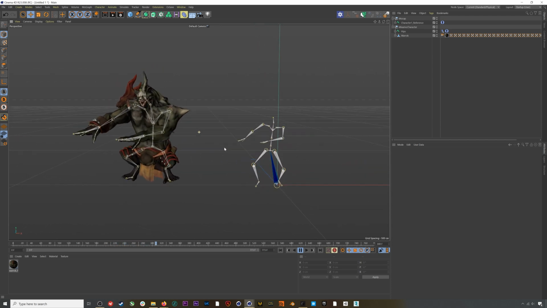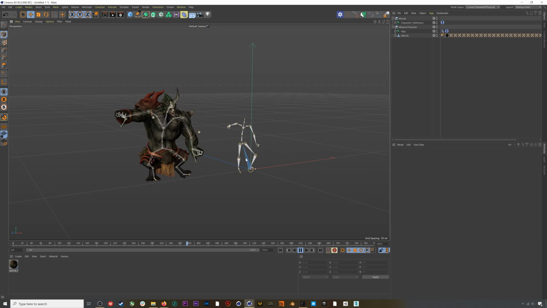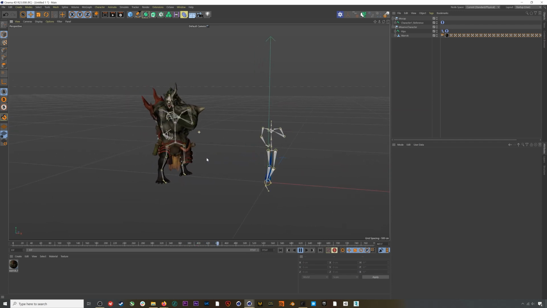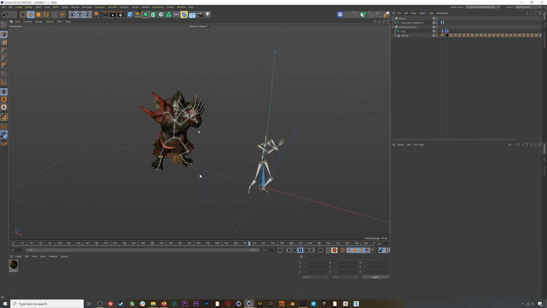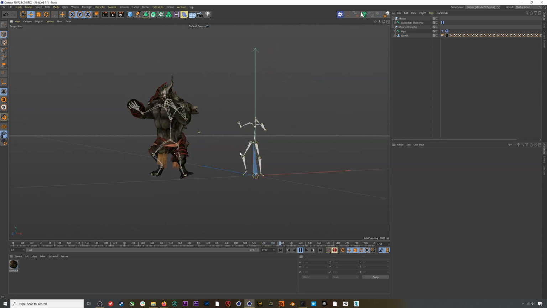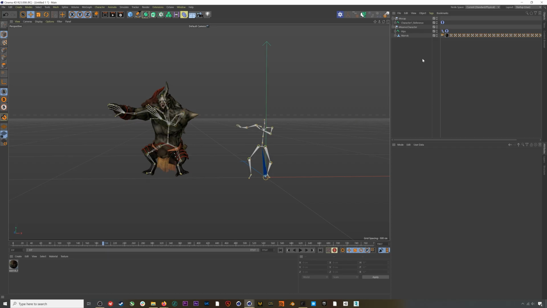However, our character is only referencing our mocap at this point. Our character's skeleton doesn't have any actual keyframes. So if we were to export this, for example, to say Unreal or something like that, our character wouldn't be animated anymore because it wouldn't be using this system to reference our mocap.